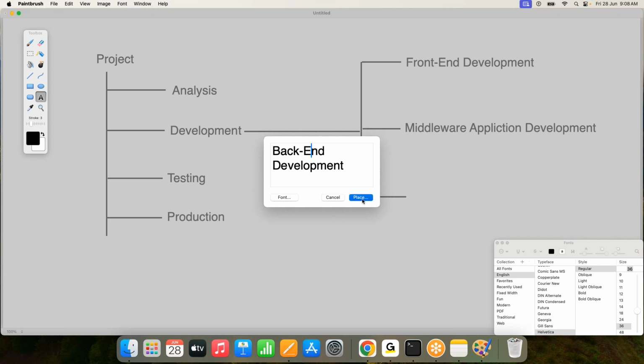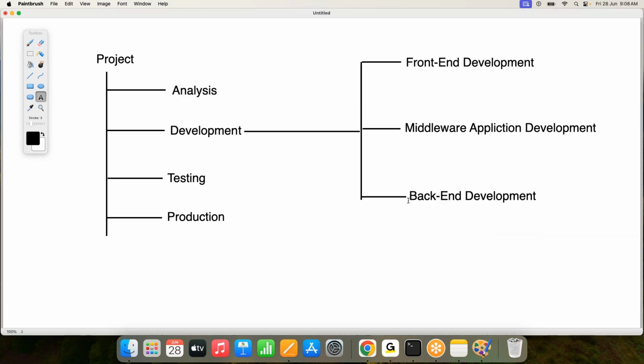That's it. Overall, how many types of developments are available? Three types: front-end development, middleware application development, and backend development. Again, this is a high-level classification. I'm not moving inside each and every part here. At the end of the story, we are going to understand why I'm discussing this project life cycle. At the end, I can give some conclusion, but try to understand it clearly now.